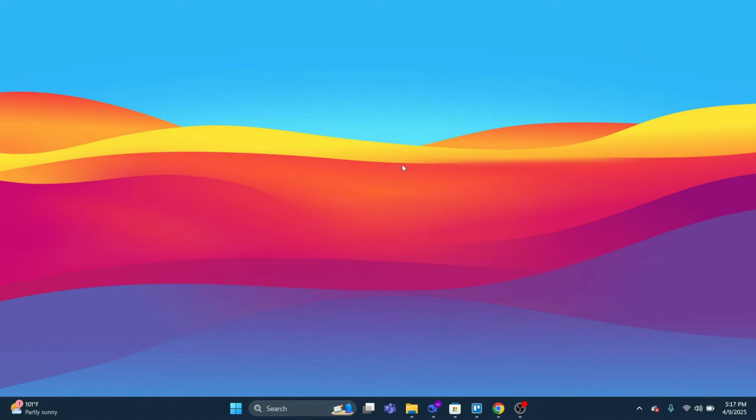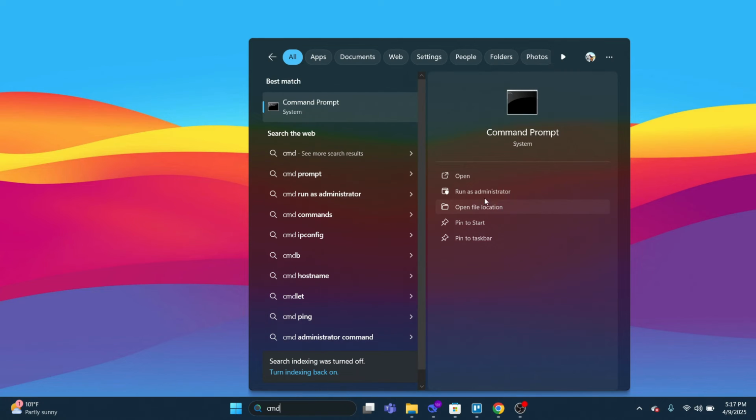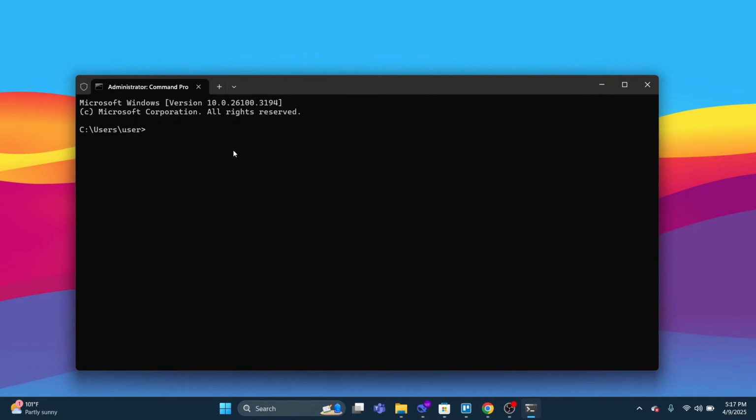So go to Search Bar, type CMD, run as an administrator, and there you go. Now the second command is this. Make sure to type both commands correctly, otherwise it will not fix your issue.